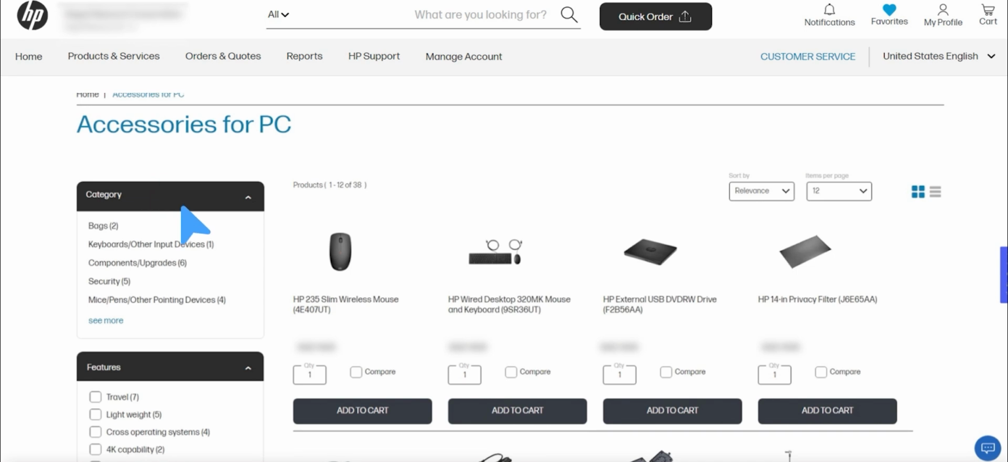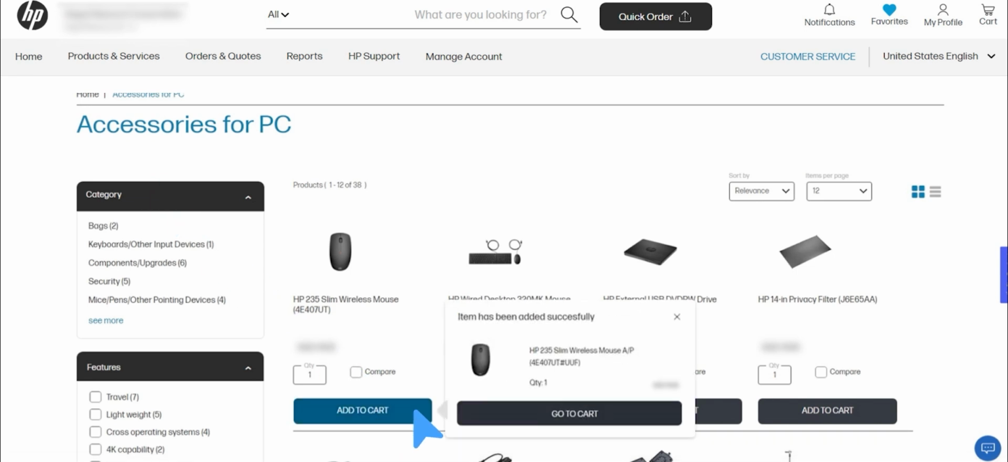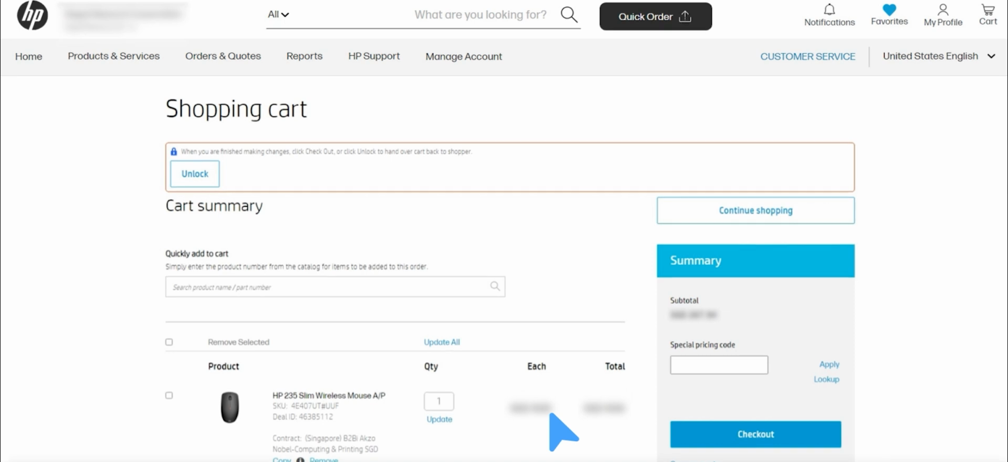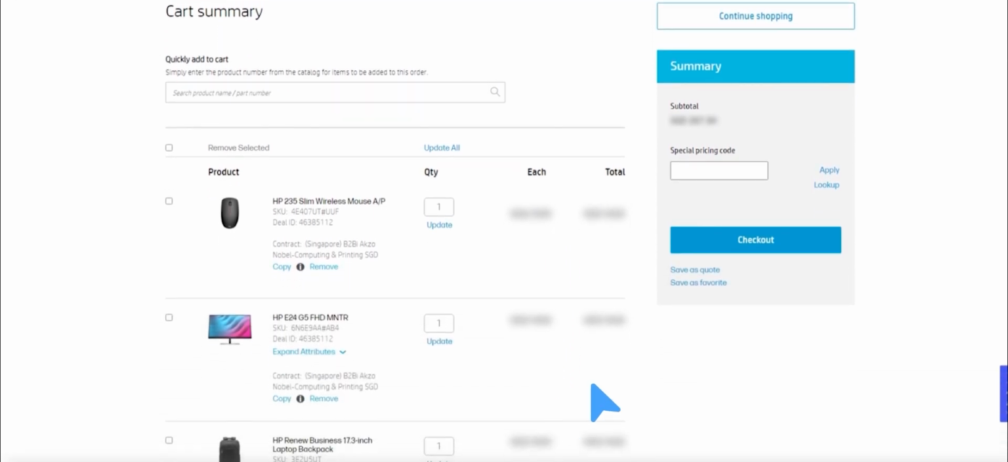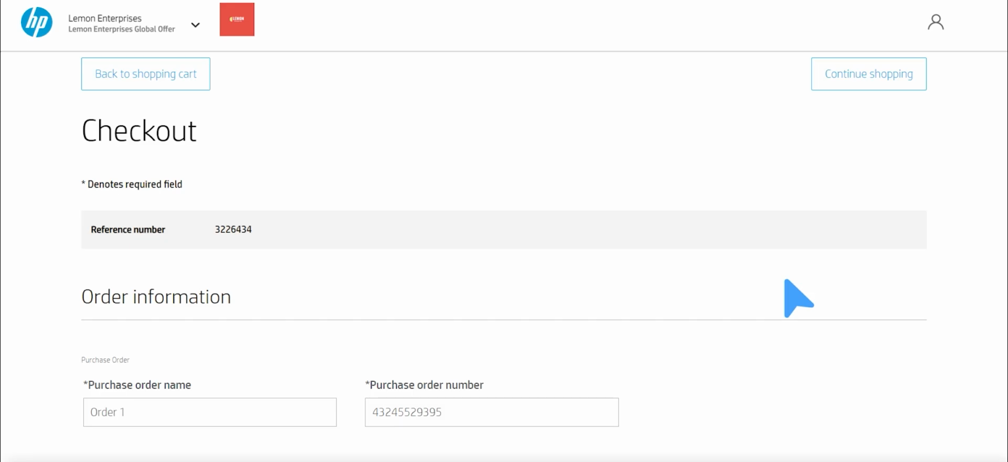To create a PO from scratch, just follow the same steps. Start by adding products to your cart. Then click Checkout. You'll be asked to enter information.